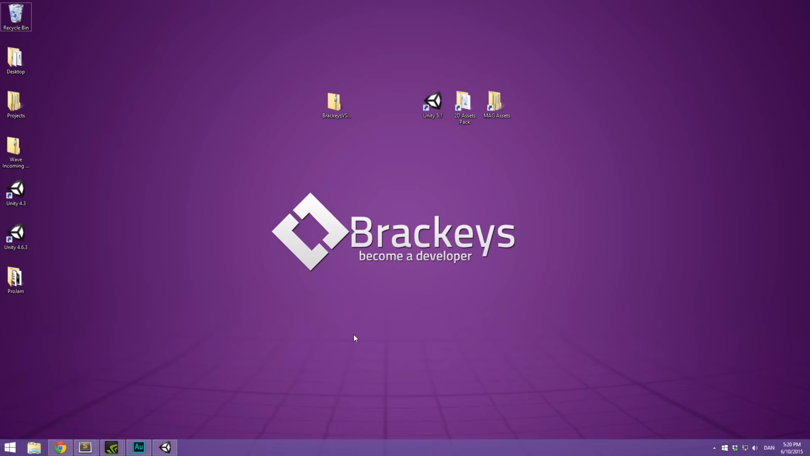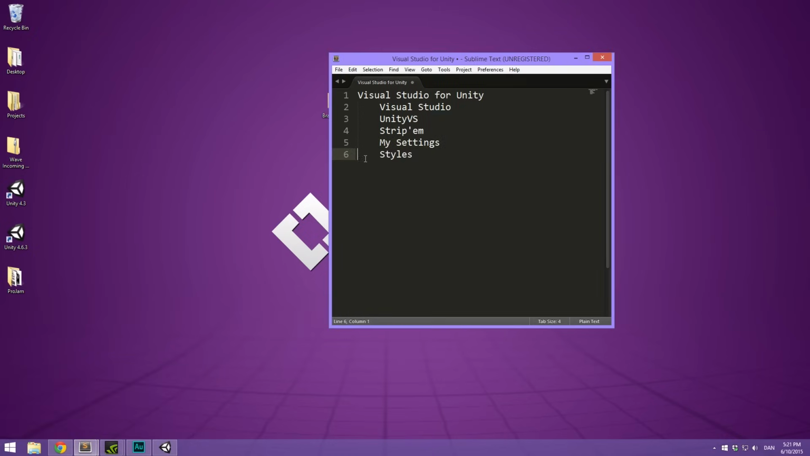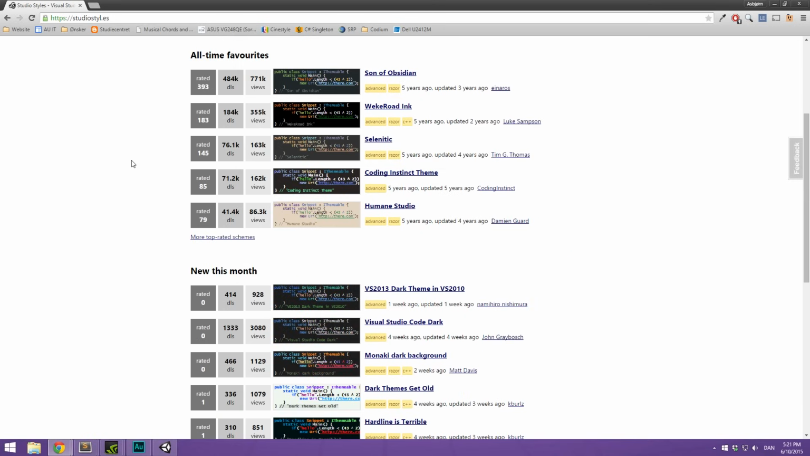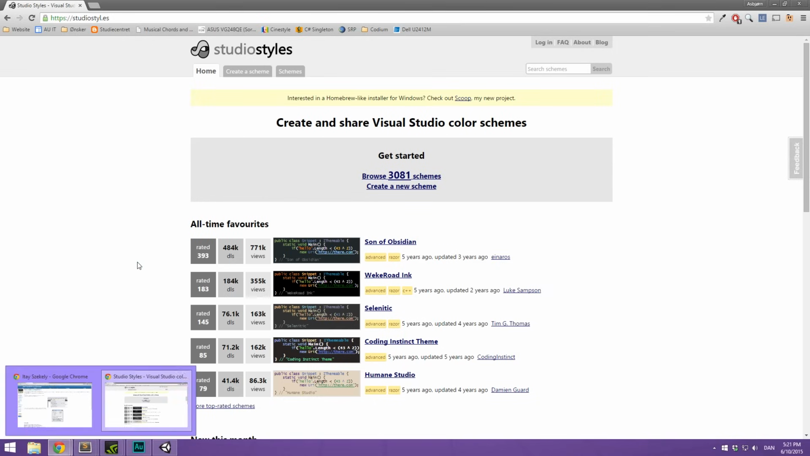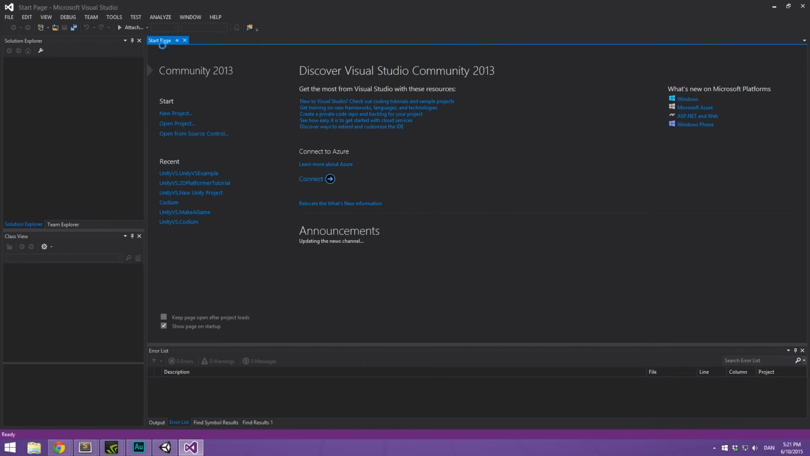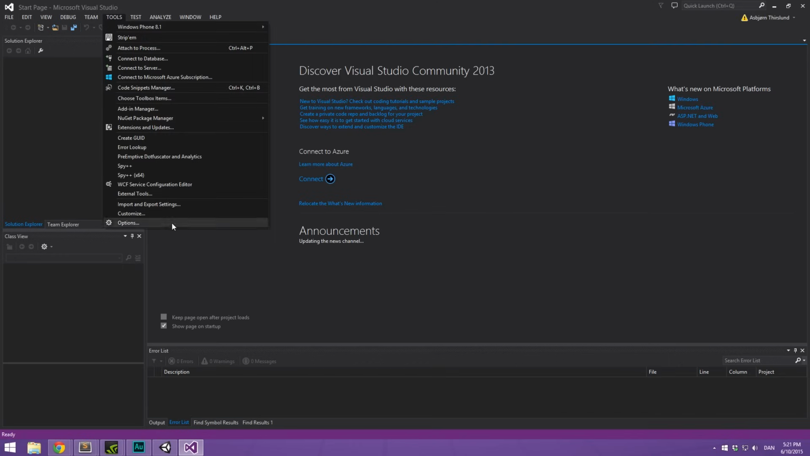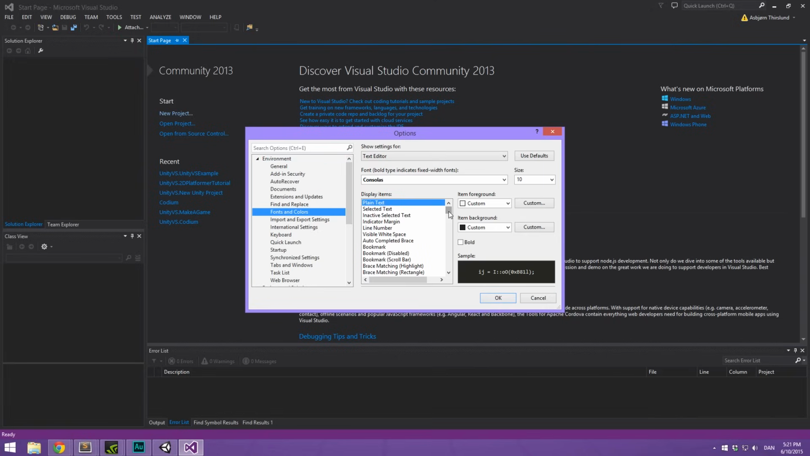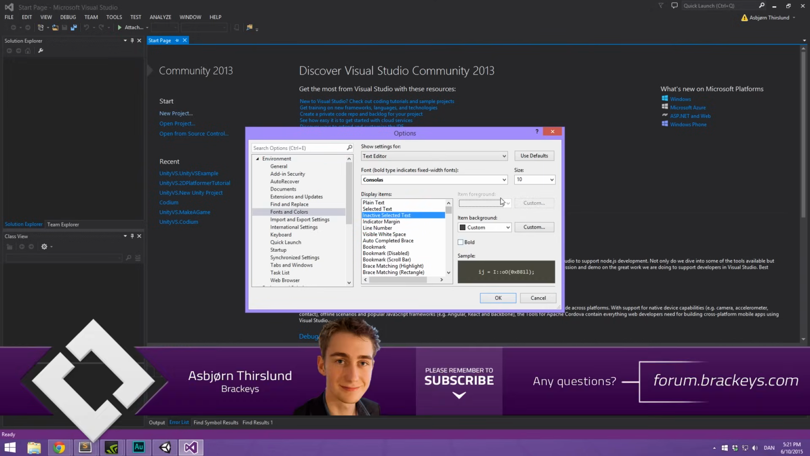And the last thing I wanted to show you was if you want your own color scheme, you can go to a website called studiostyles.es or studiostyle.es, and that should also be in the description. And here they have over 3,000 color schemes, so you can get exactly the one you want, and you can of course also very easily customize them. If I actually just open up Visual Studio here again, you should be able to see just how easy it is to customize. So if we go to Tools, Options, then go under Environment, Fonts and Colors, you should be able to see that everything is very easy to change in here.